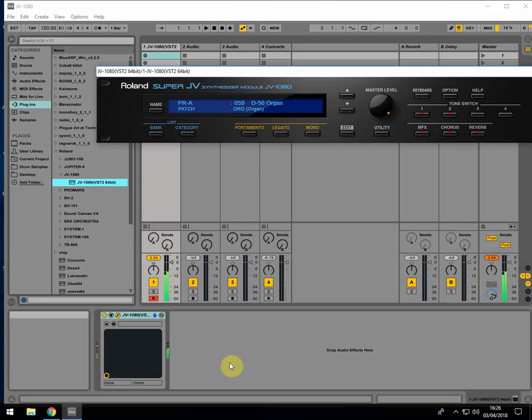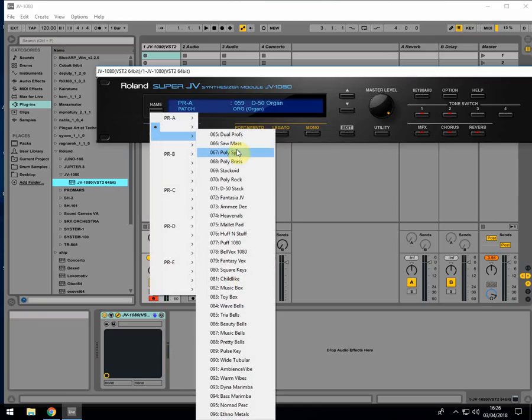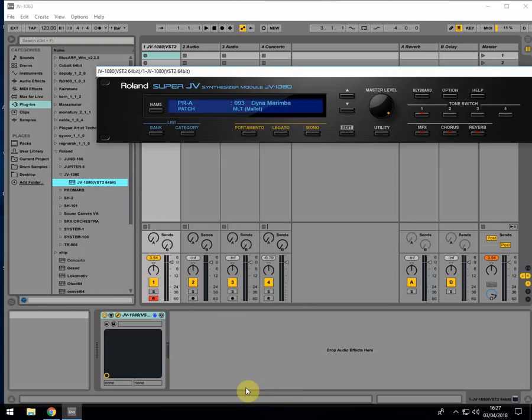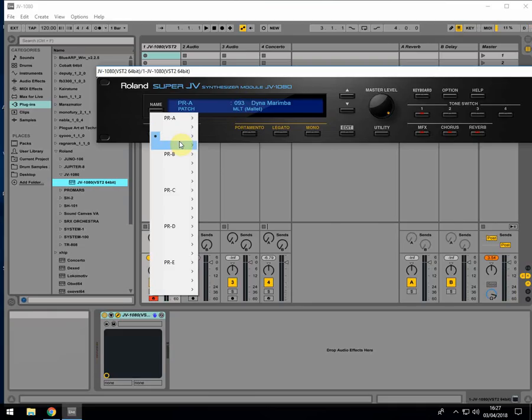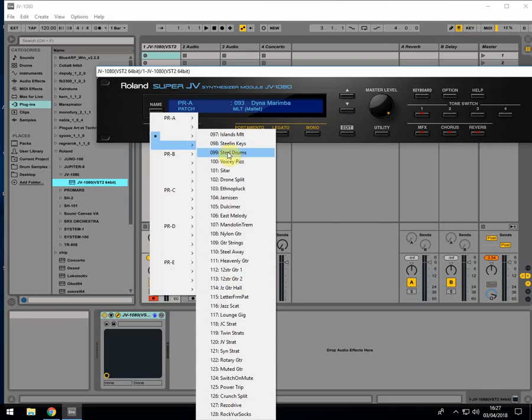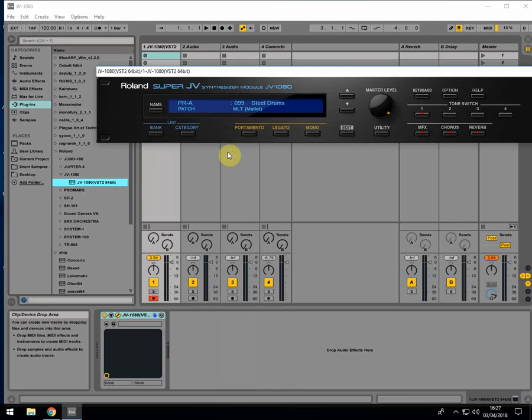So you've got all your organs, and then you go down here and you've got a lot of electric guitars and brass and bells, and there's loads of bell sounds and marimbas and all that sort of stuff. If you want to make modern pop music, that's the sound to use these days. And then you've got a lot of ethnic sounds as well.